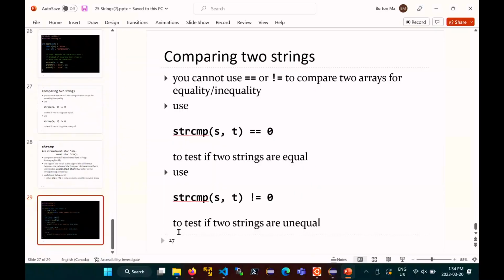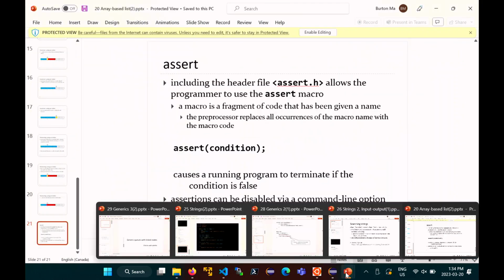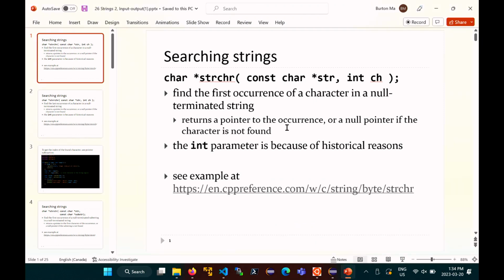Oh, okay. So there's a strings part 2 deck of slides right here.